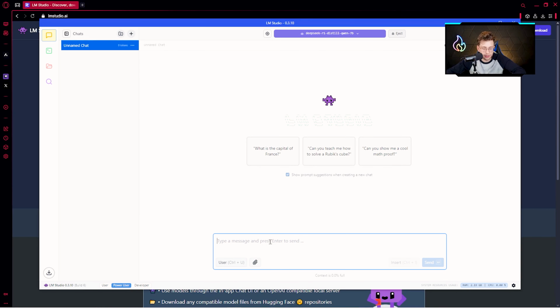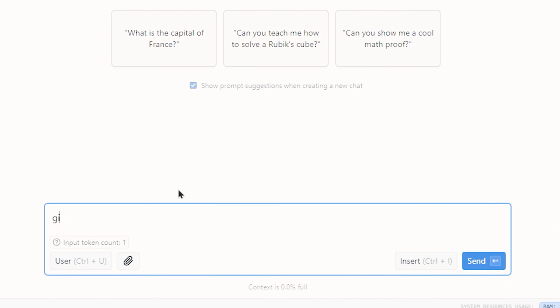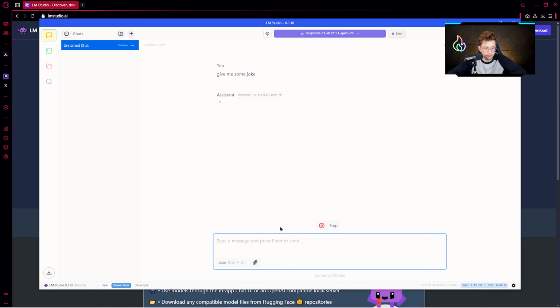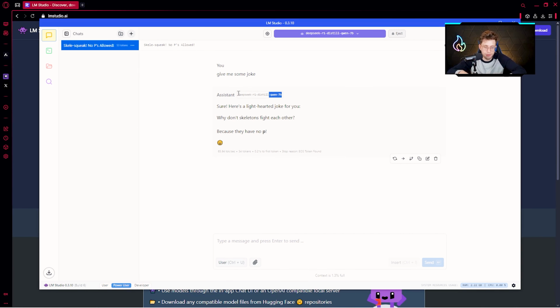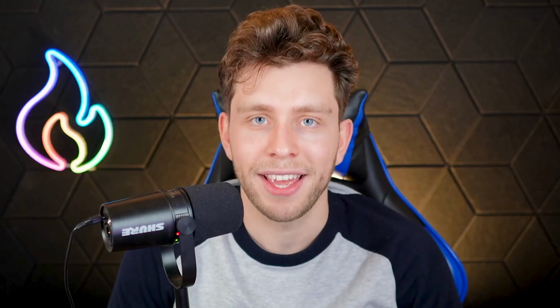So here, as you can see, you can run your DeepSeek model. Give me some joke. And right there, you can see Qwen 7b, DeepSeek R1. And this way, you're running DeepSeek locally. You don't send the data anywhere else. You just keep everything on your computer. So that we have it.